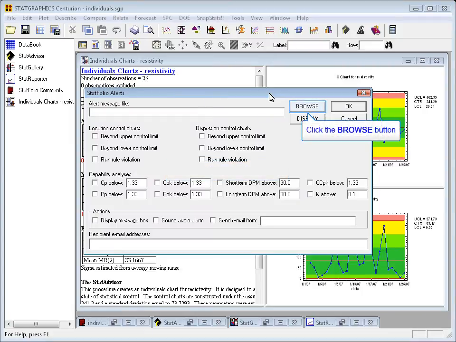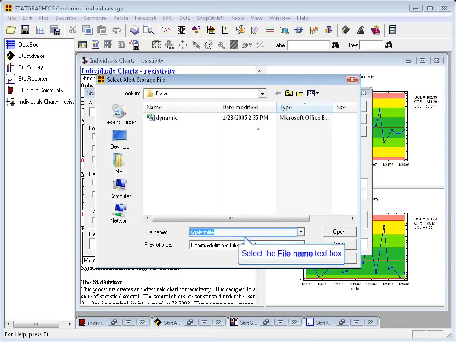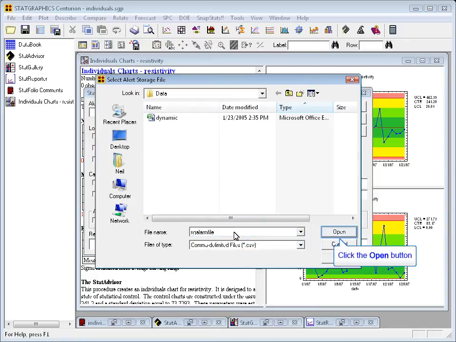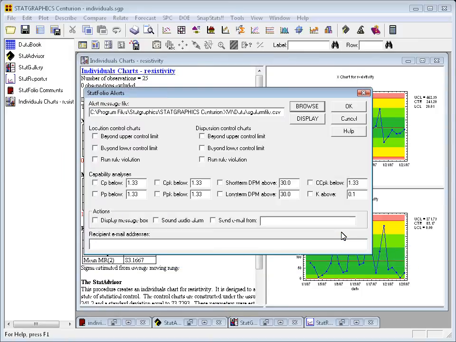You then create a message file. I'll do that by pressing Browse and selecting a comma-delimited file called SG-alarm file. What's going to happen now is that every time some unusual event happens on my control charts or in my capability procedures, it will write a record to this message file.